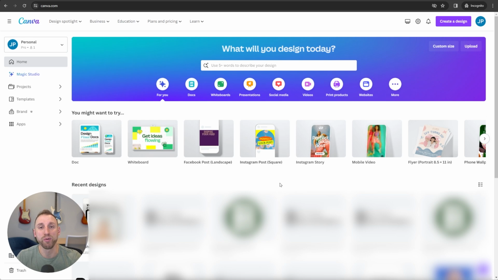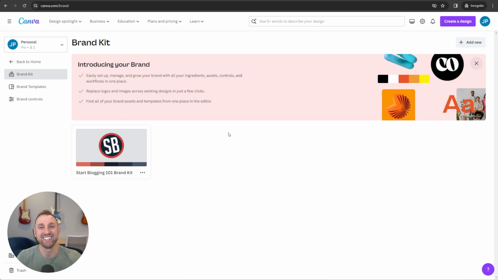And in order to set up your brand kit, on the left-hand side here, there's an option that says brand, and you will notice that there's a tiny little crown icon to the right of it here, and that indicates that it is a Canva Pro feature. So I'm gonna choose the brand option on the left-hand side here, and here is the brand kit section within Canva. And you can see that I already have a Start Blogging 101 brand kit set up with all of my colors, and so I'm gonna choose this.